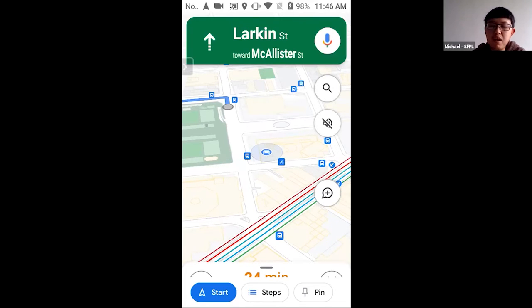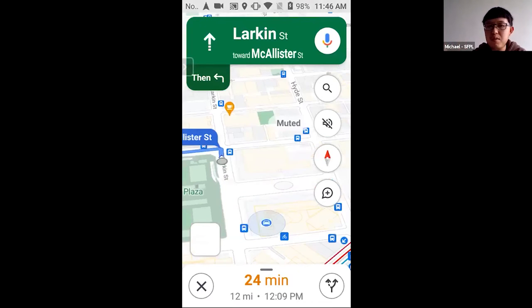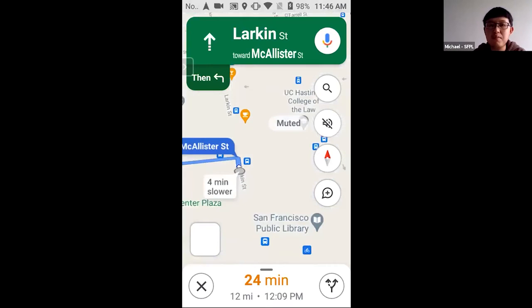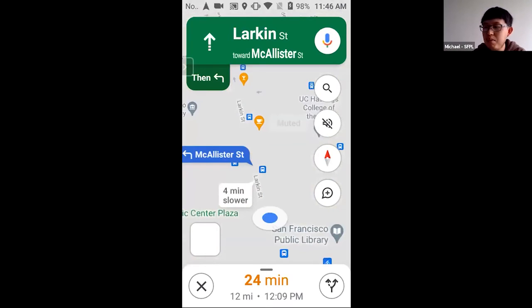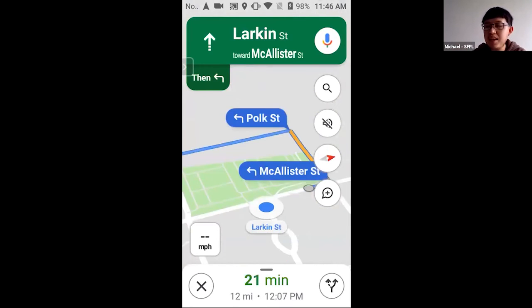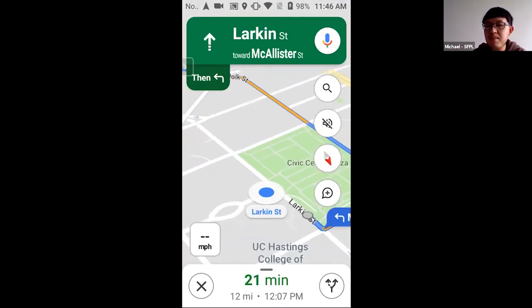So right now it knows that I'm on Larkin Street and it's telling me to go straight. So you just follow the directions on your screen. And there's an audio option, so it's going to tell you turn left on Larkin Street or go straight. So that's how you can activate the driving option here as well. Okay, so that's how you would select the location you want to go to, and you get turn-by-turn directions if you're driving or if you're taking public transit.